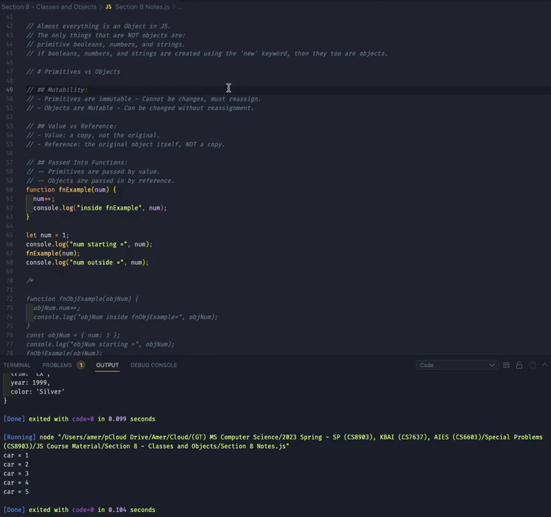The three concepts are mutability, value, and reference. Mutability means whether you can change something, whether you can reassign it or delete it, how changeable is it? Primitives in JavaScript, and this is kind of a pain because it can be different in every language, but in JavaScript, all primitives are immutable. They cannot be changed. They must be reassigned. Objects are mutable. That means that you can change them without reassignment.